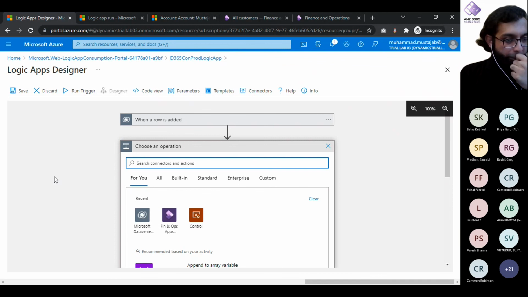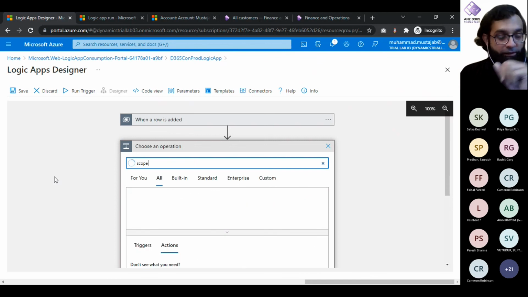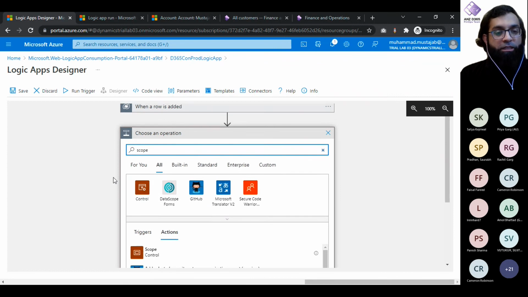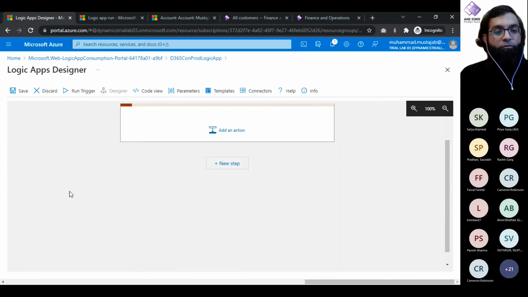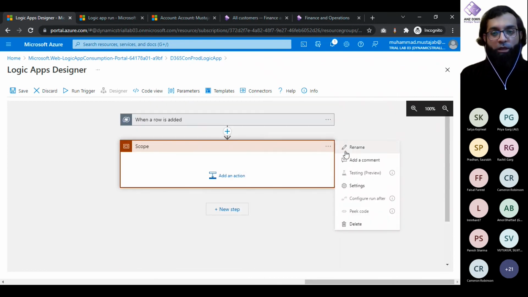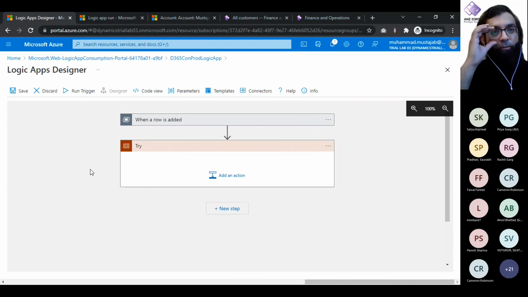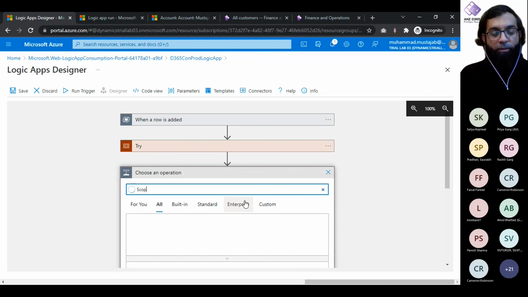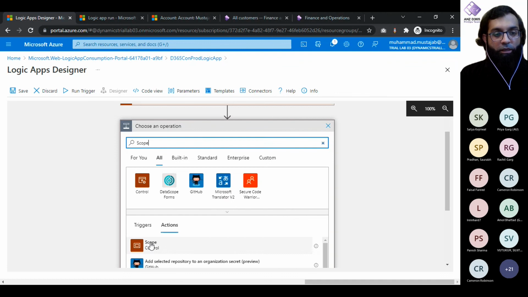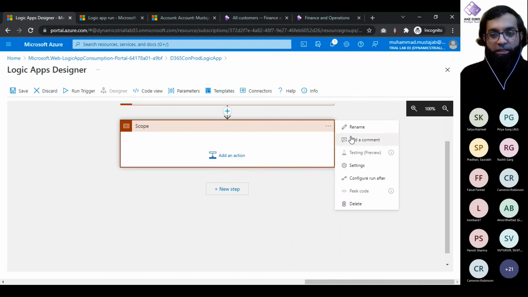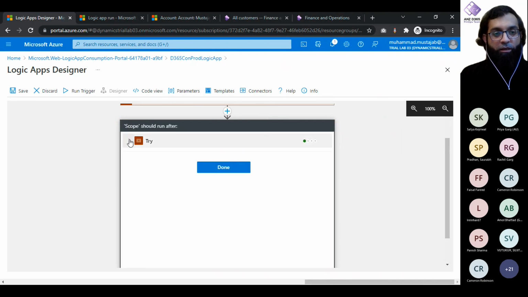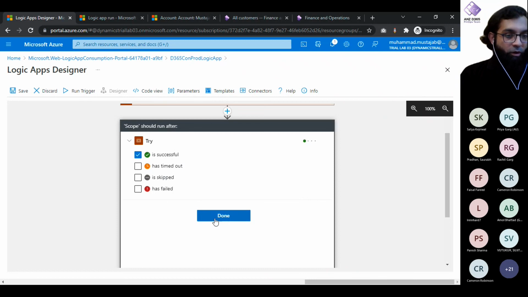So that is called scope, and it's really important. Scope in Logic Apps is just like your try and catch. Why is it important? If you define a scope, what will happen, and I will show you here as well when I define the next scope: if my above action is successful, then perform this.